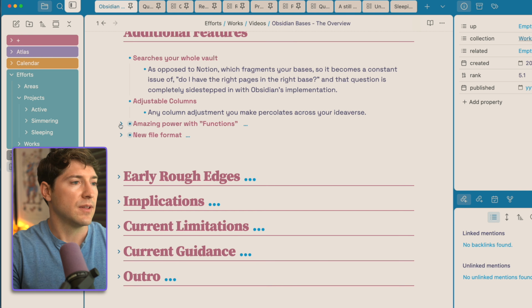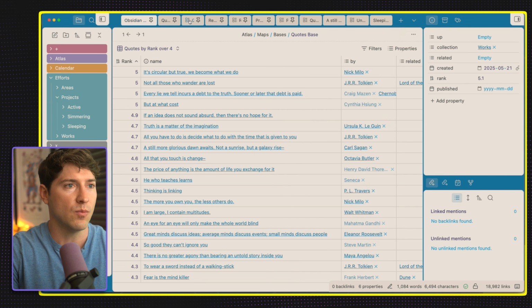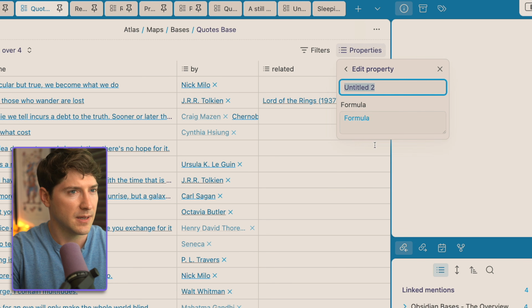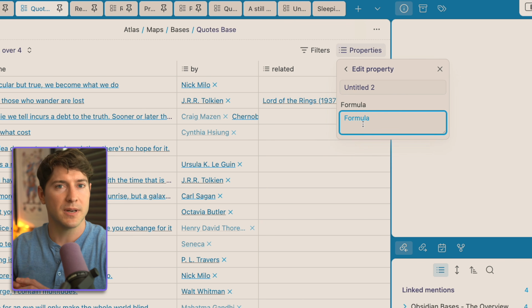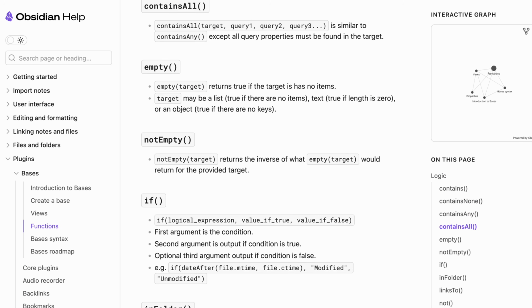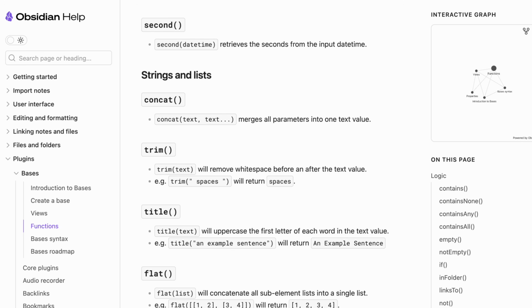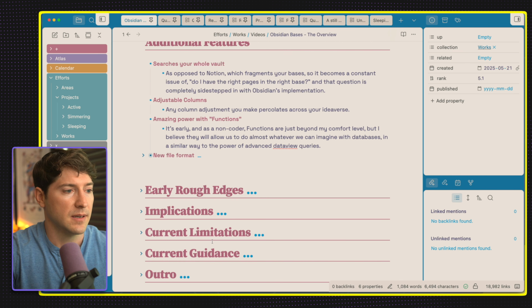Adjustable columns. Now, the thing that I haven't mentioned, because it's just a bit beyond my skill level, is the amazing power with functions. It's still early, and as a non-coder, functions are just beyond my comfort level. But let me show you where they're at and what they might be able to do. So if I go ahead and add a property, I can actually put together a formula that uses a bunch of different functions. And there's this huge long list of functions. And long story short, it will allow you to do all sorts of crazy advanced filtering. I have a cool example that I'm thinking about, and I'll get to that down here.